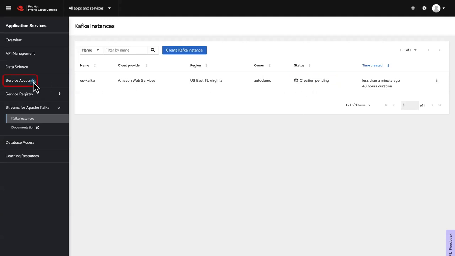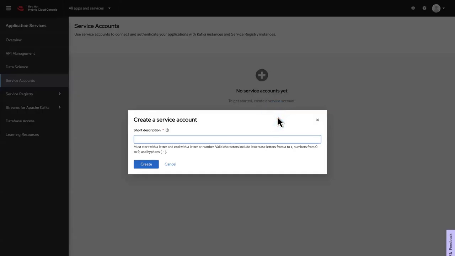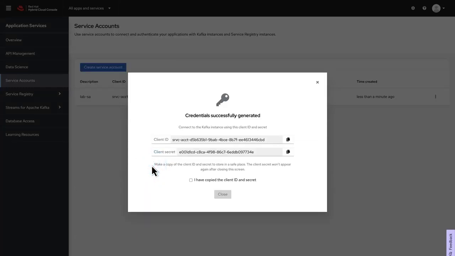A service account is used to connect and authenticate an application with managed Kafka instances created using the Red Hat Hybrid Cloud Console. Click the button to create a service account. Enter a short description, then click Create. Next, you'll be presented with the credentials for your service account.